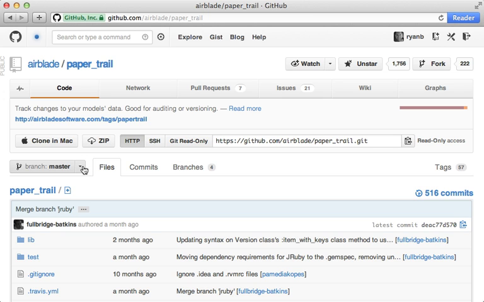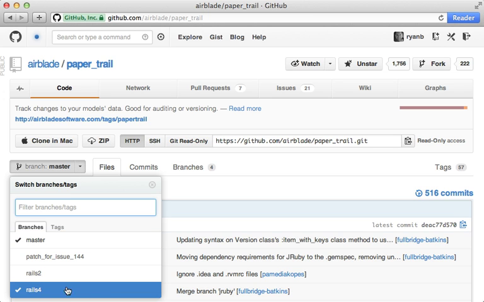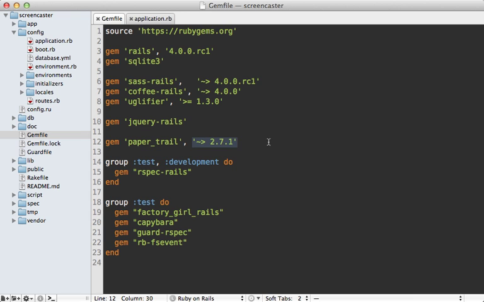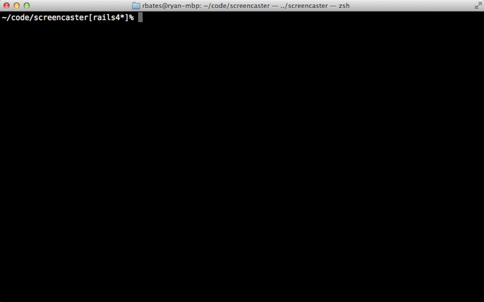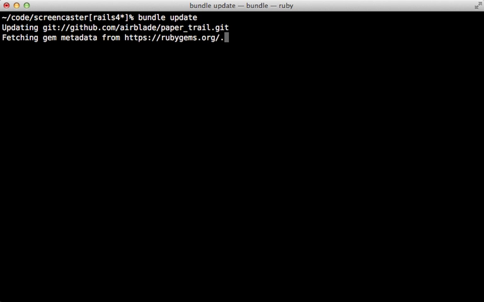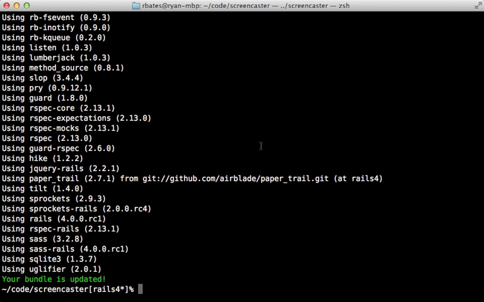In this case, PaperTrail has a Git branch for Rails 4 support, but this is going to change depending on the gem, and there likely will be other gems that you find are incompatible with Rails 4. So check out the issue tracker for each specific project to see what the status is. So let's change this version number to use the GitHub project and to use the Rails 4 branch. Now I'll try running bundle update again, and this time it'll fetch PaperTrail through the GitHub project. And it looks like that worked.